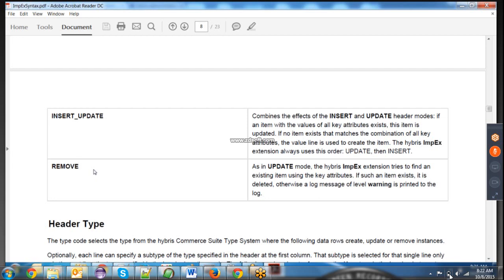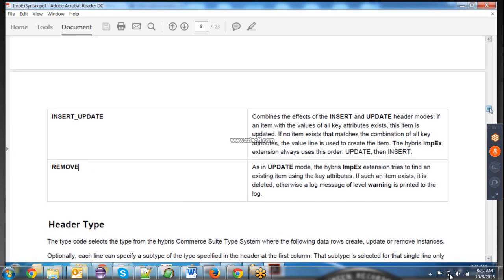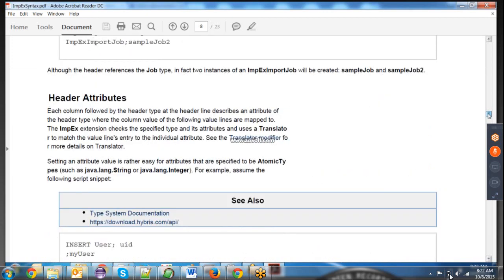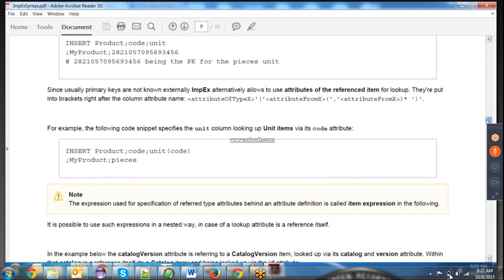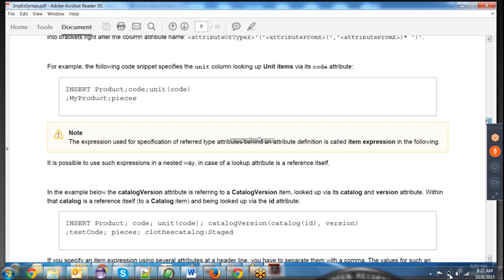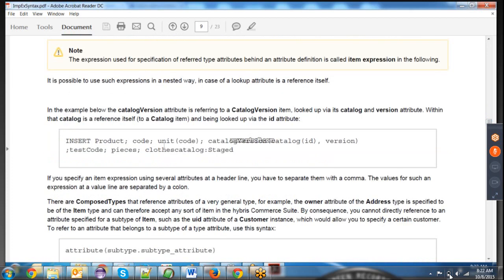In a similar way, the header, that is your header type. Then if you see your header attributes, attribute doesn't mean anything. It just means your column.